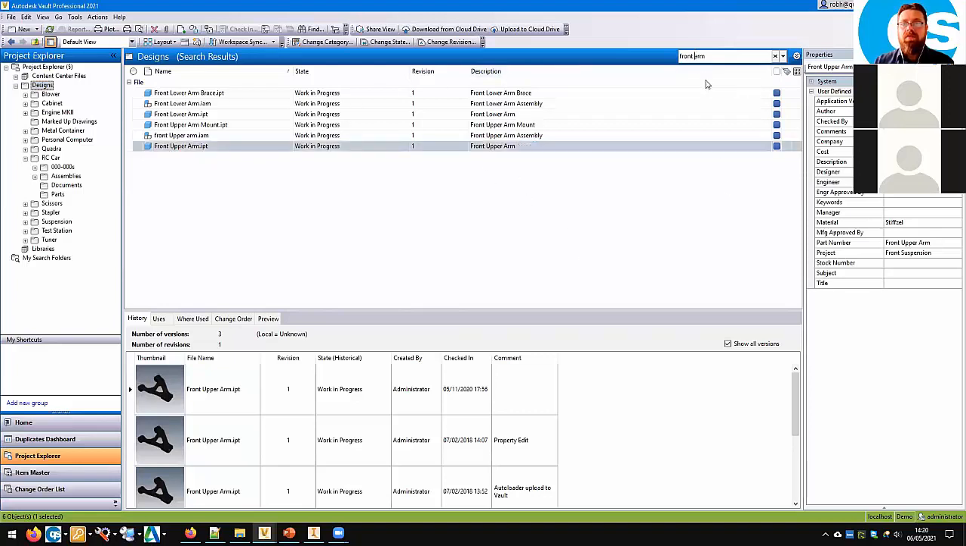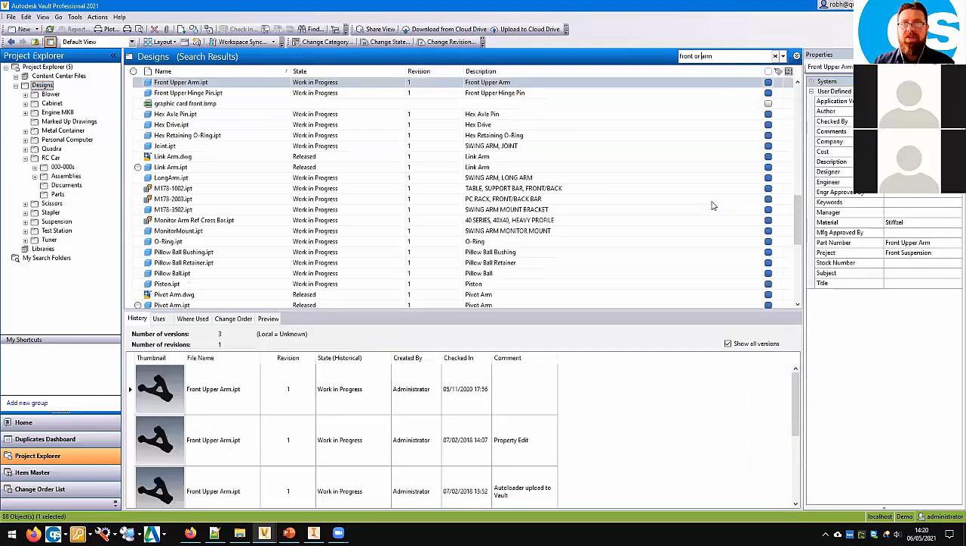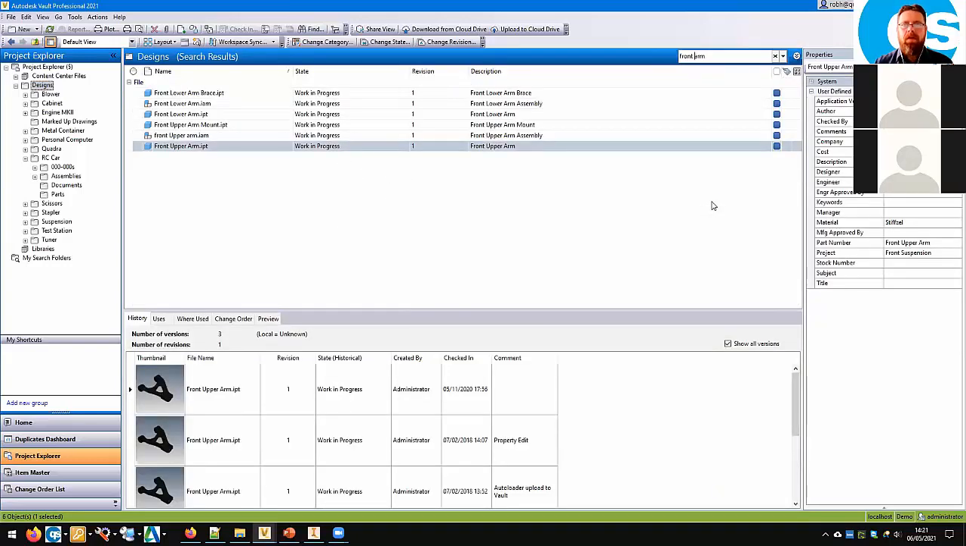We could actually do front or arm. An OR search, we've got to specify an OR search, and AND is implied. So an OR search will expand the results. So we can use the Boolean separators OR, and we don't need to use AND because it's implied by default.